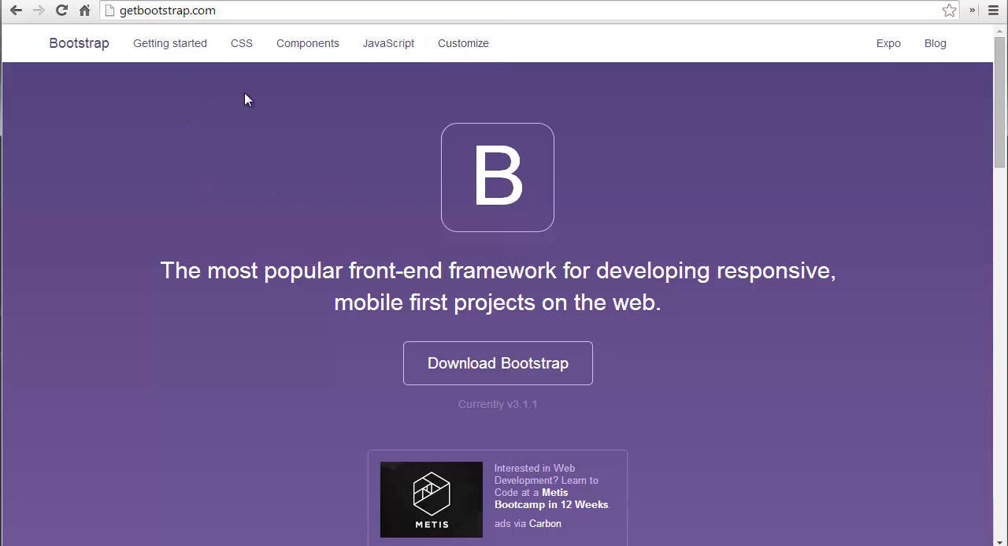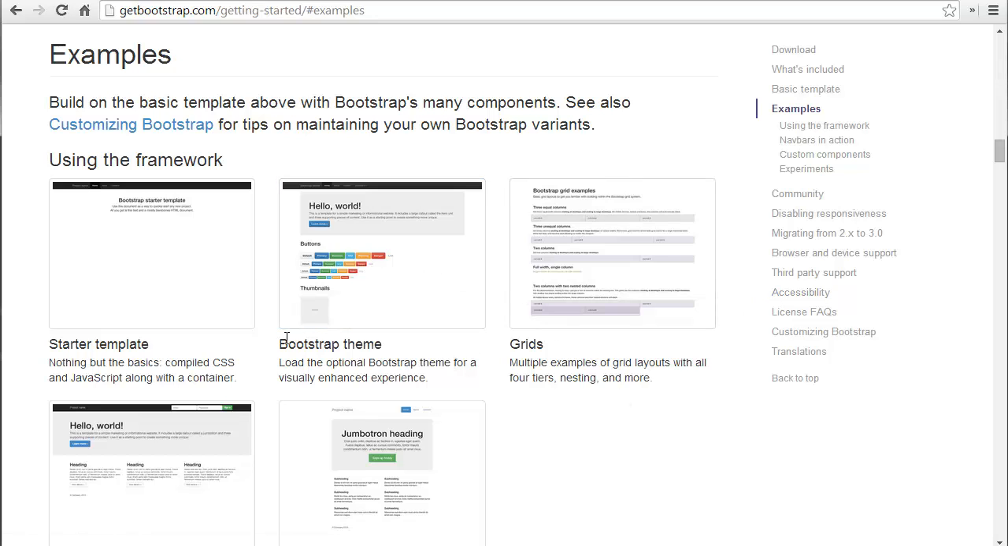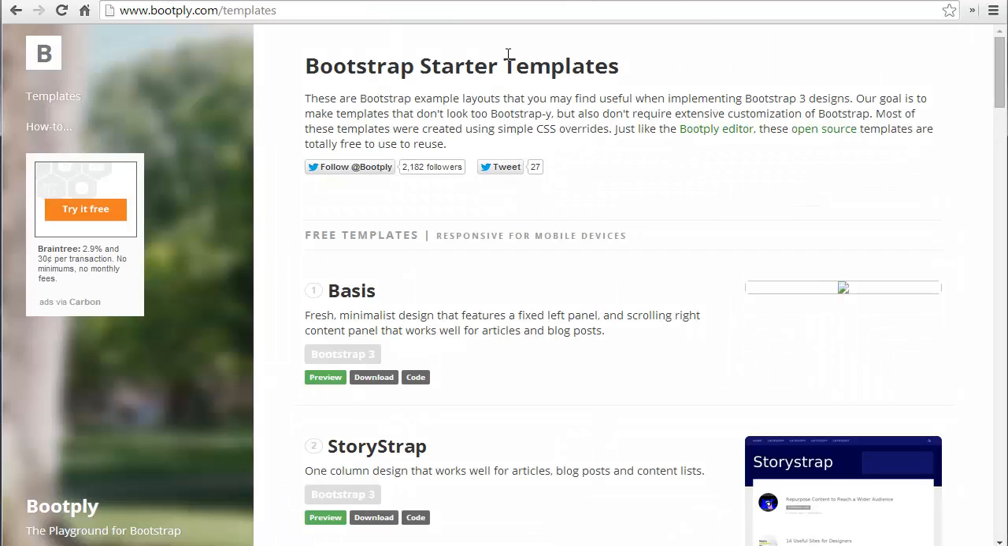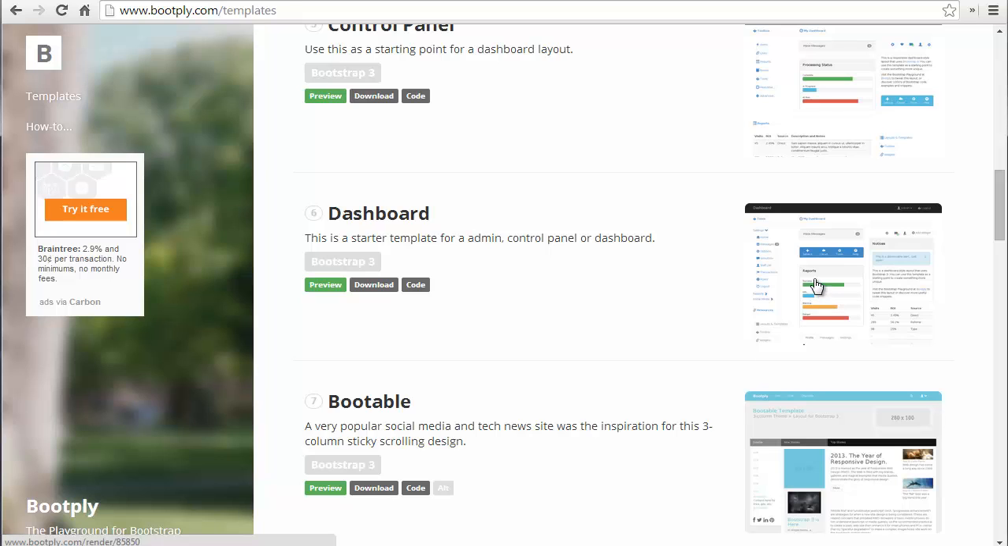Now, you can come to getbootstrap.com here, go to Getting Started, and over here on the right-hand side, we've got these examples. And it shows some examples here. You can take one of these and build off of it. Another site that I like to use is called bootply.com, and they have some templates here. If we scroll down, they've got a control panel and a dashboard example. So let's click on this dashboard.